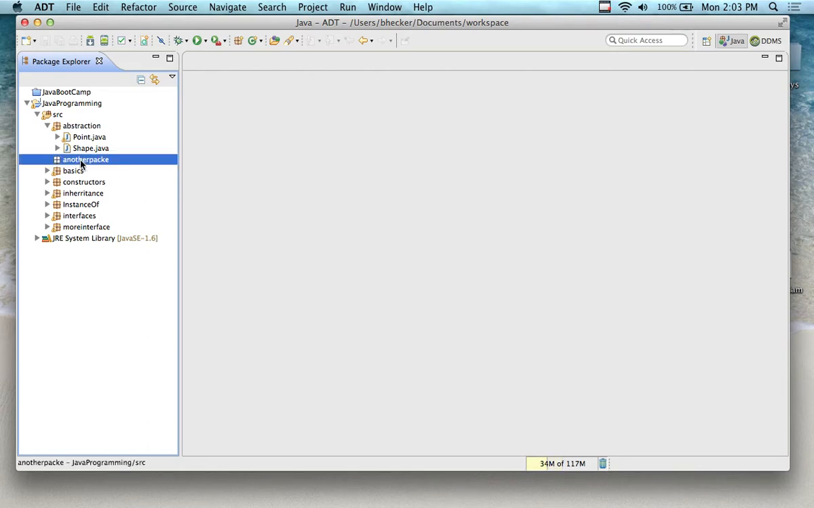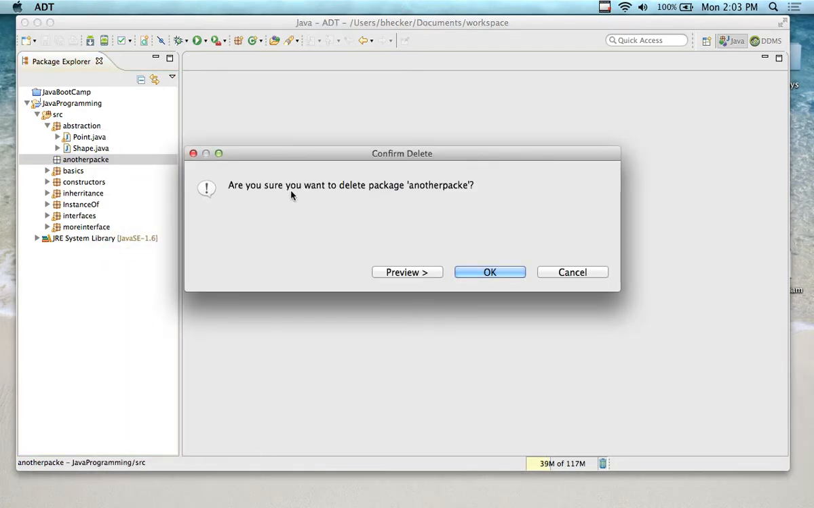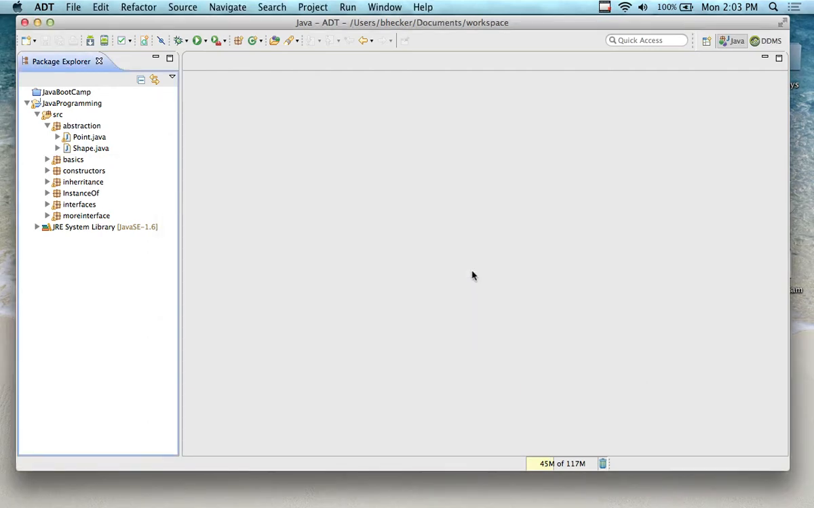Long story short, I can now, if I want to, just delete this package. If I delete the package and it has stuff in it, I'm going to delete it from the workspace. Or, excuse me, I can delete it. There's nothing in here, so there's no warning. You can delete it from the workspace, or you could just delete it from the project. Why do you want to do this? Because it keeps track of everything.